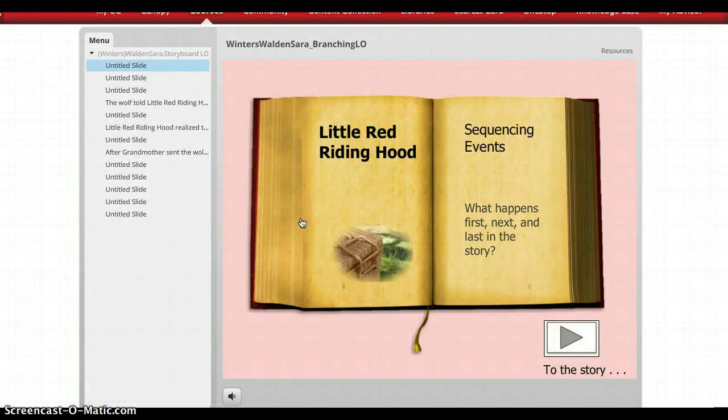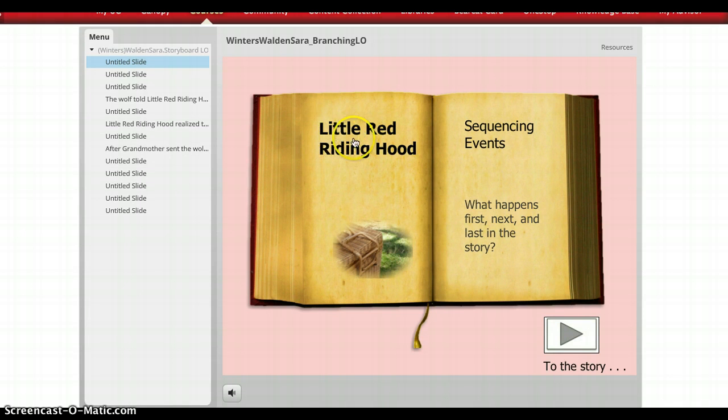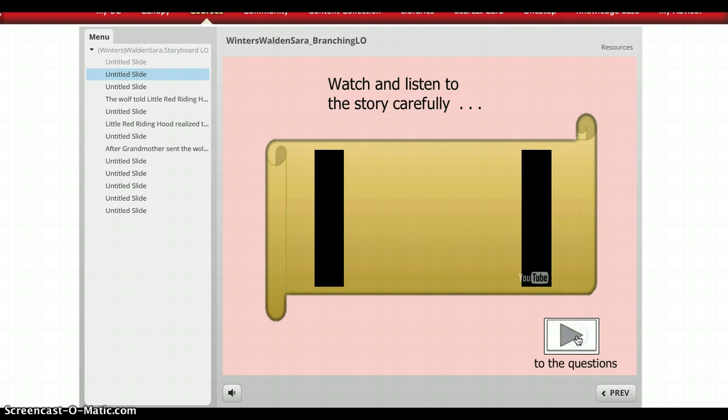So the audience of my learning object are pre-kindergarten through kindergarten students, and the goal that I would like them to reach ultimately is to be able to sequence events in a story, or what happens first, next, and last. So when you come to the first slide, you see the title of our story, Little Red Riding Hood, and the goal and the objectives. And then I have my navigation button to the story, and that functions.